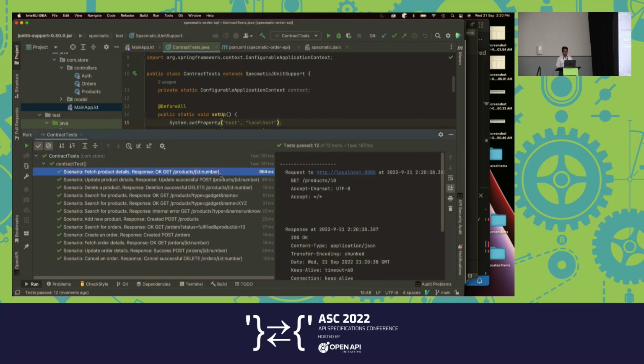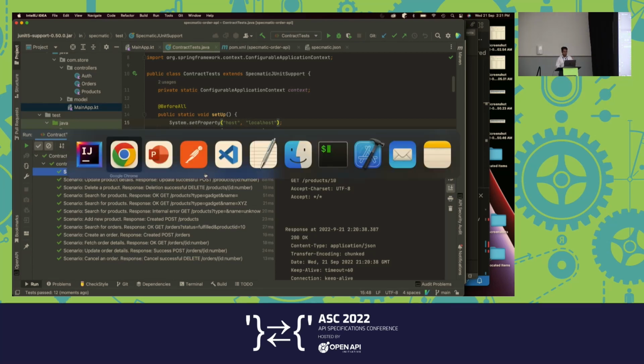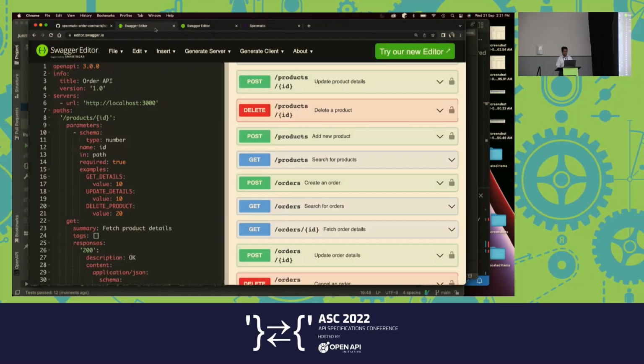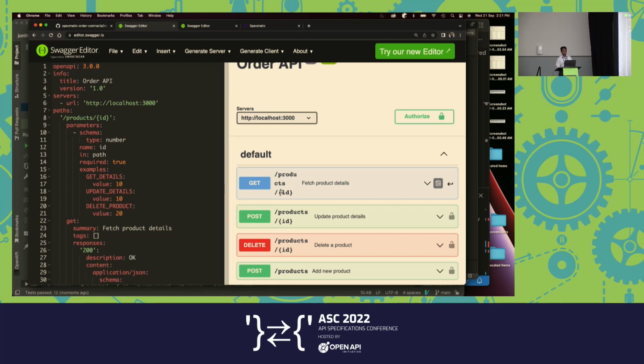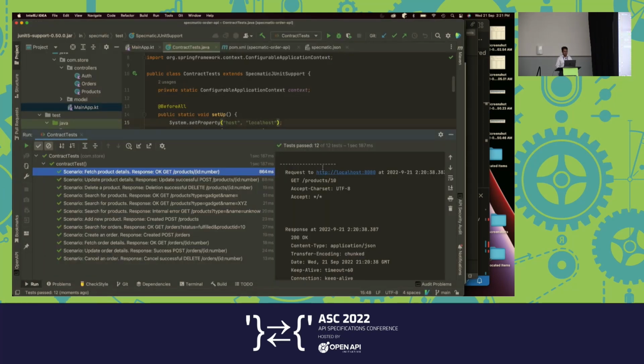Let's take the first test. It says fetch product details. It's got a method, and it's got a URL in there. Where did this come from? If you recollect the specification, the first operation here was fetch product details, and it was a GET. So Specmatic practically took that OpenAPI operation and converted it into a test and ran it on my application.